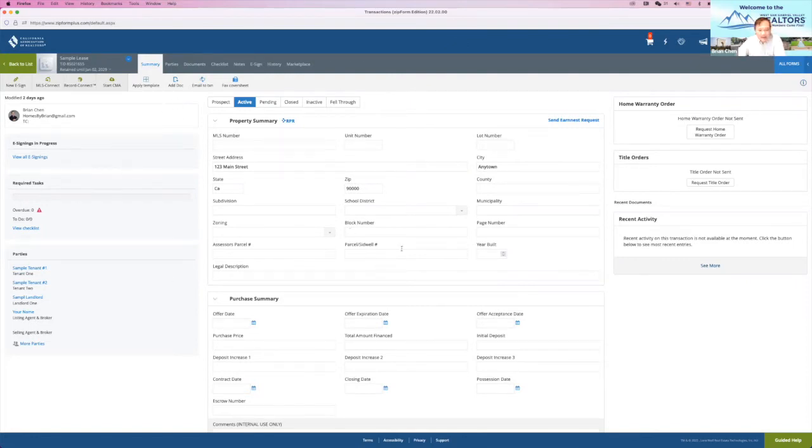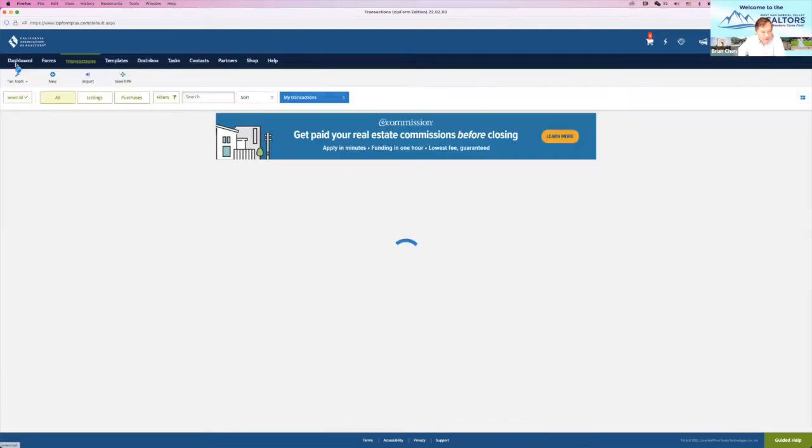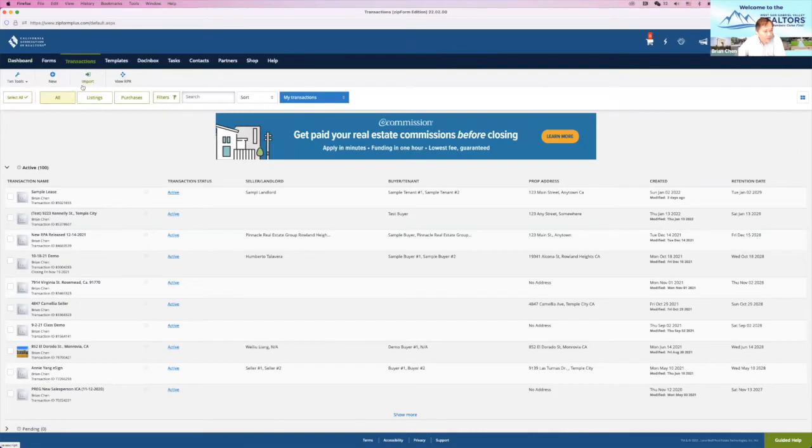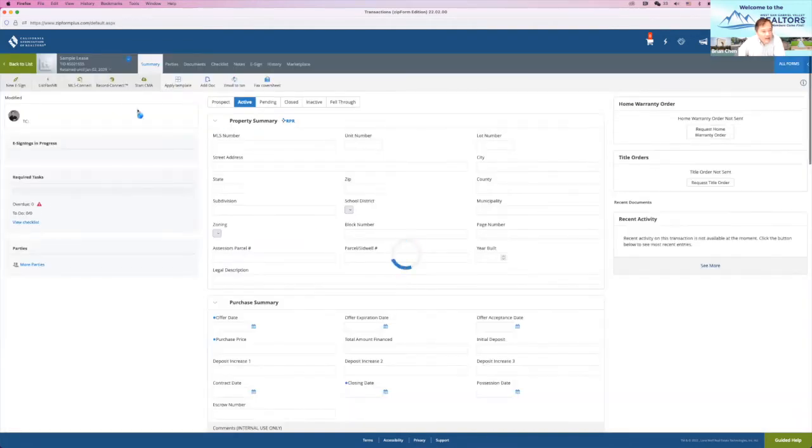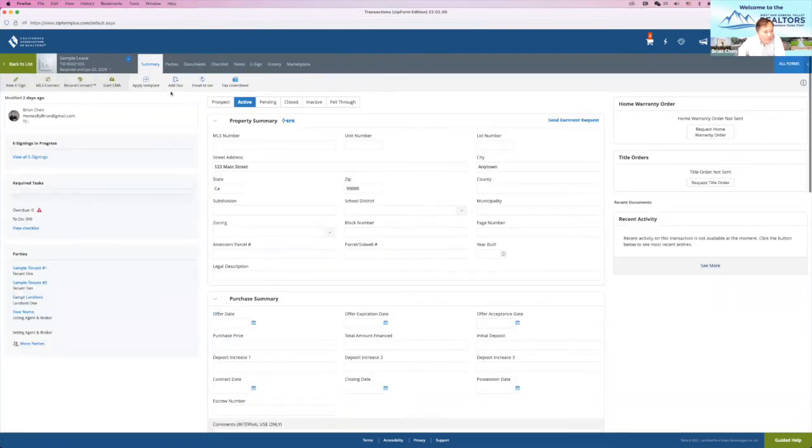So this is a transaction that I've already done, and I want to show you. There are different things you can do. E-signatures, new e-signatures. I want to show you how to do a signature.